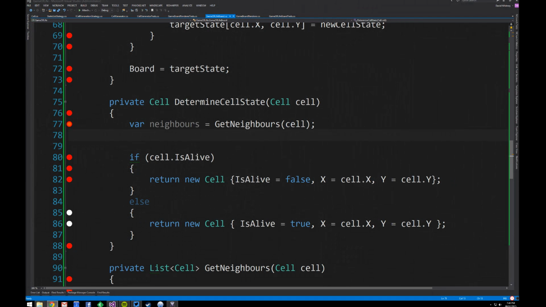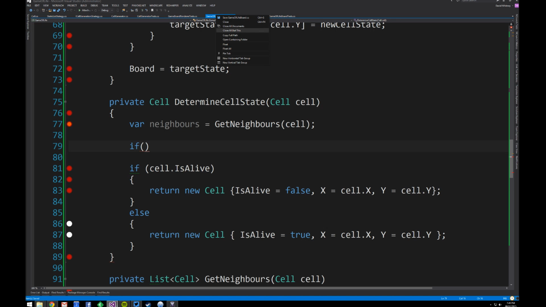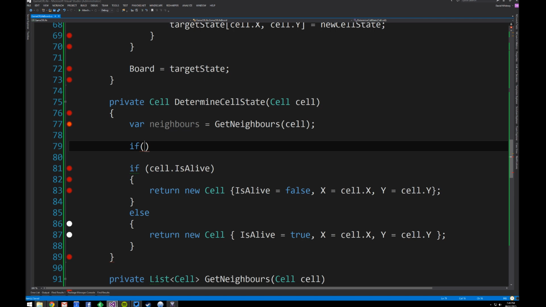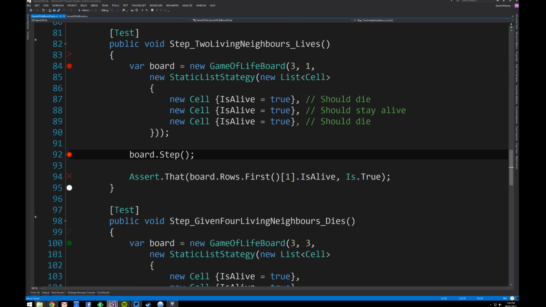So if we save this and just close everything but the tests that I'm trying to get to, I reckon I'll literally get all the rules in the last 5 minutes here. Game of Life board tests. So 2 living neighbours lives. And John, you're absolutely right, it is a bad name. But we'll get it green, then we'll refactor it.